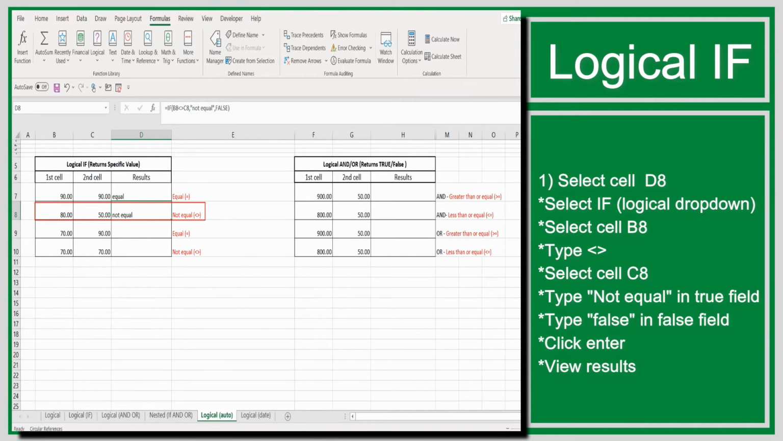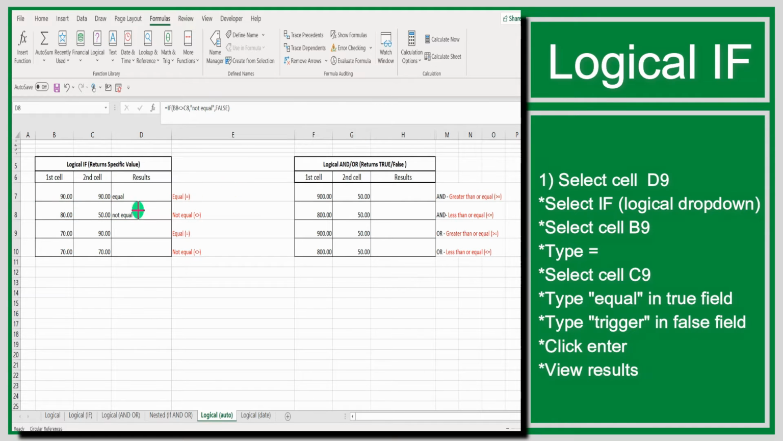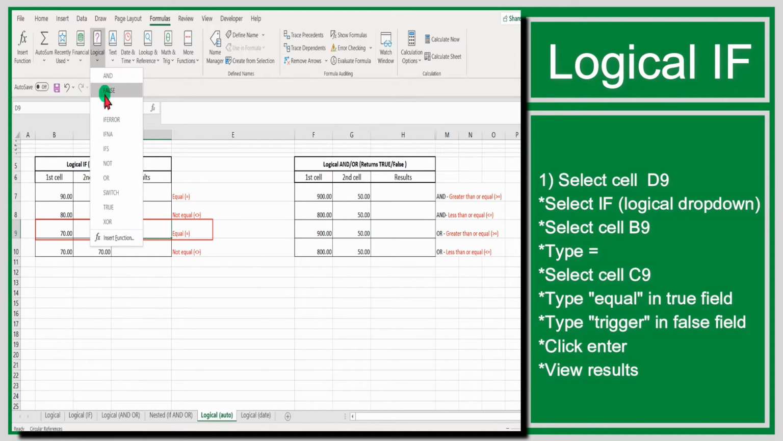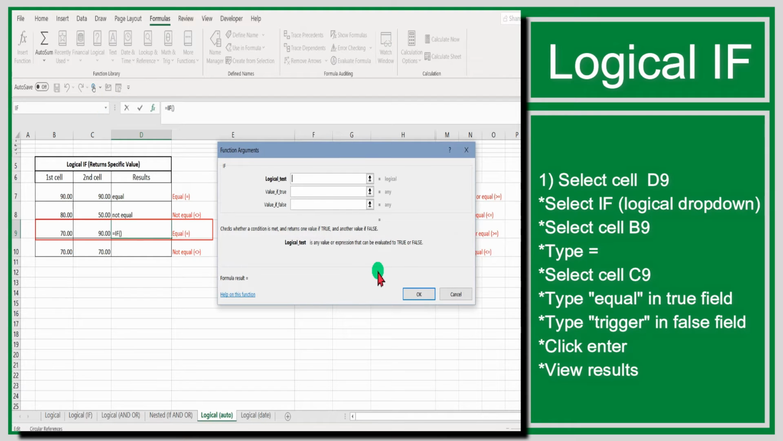Okay, we're going to go ahead and repeat the process, but this time we're going to trigger a false. Okay, so now let's go ahead and select cell D9. Let's select if from our logical drop down. Go ahead and select cell B9 and type the equal sign. Let's select cell C9. In the true field, let's type equal. And in the false field, let's go ahead and type trigger. Let's go ahead and click enter and view our results.